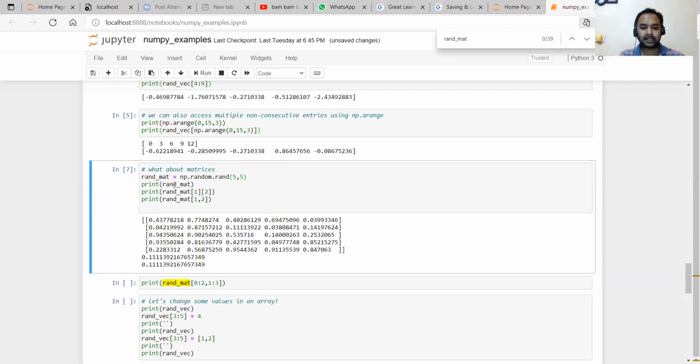Yes. So now random matrix is my 5 by 5 matrix of random variables. First we are printing the random matrix. Then we want to access an entry. Remember, the indexing starts from 0, so 1 means second row and third column: second row and third column, 0.1111399. Okay. This is the same as basic Python.